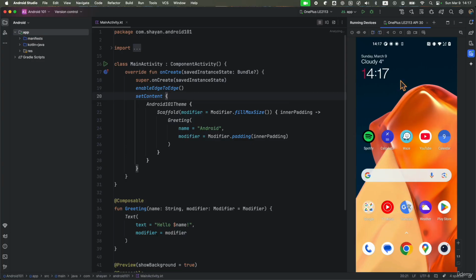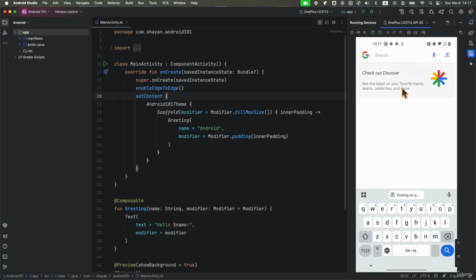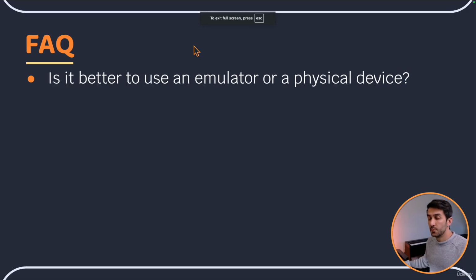And a cool thing, I can even control it using the mouse. And also type with the keyboard here. Quite handy. There you go, the device is ready. But let's also tackle two questions. So you might ask, now that I can choose between Android emulator or a device, which one should I choose?